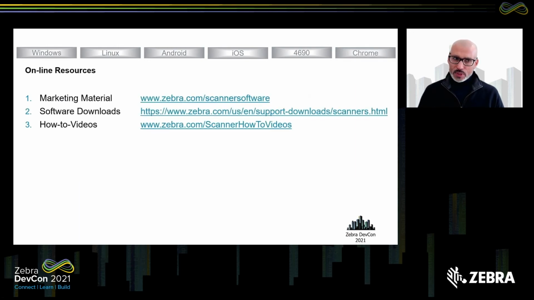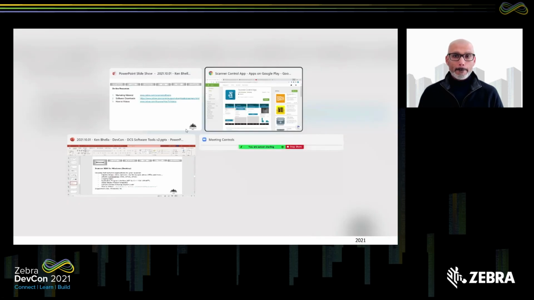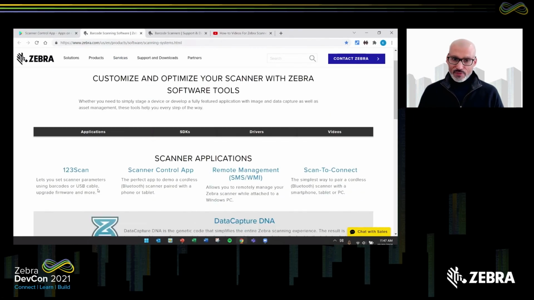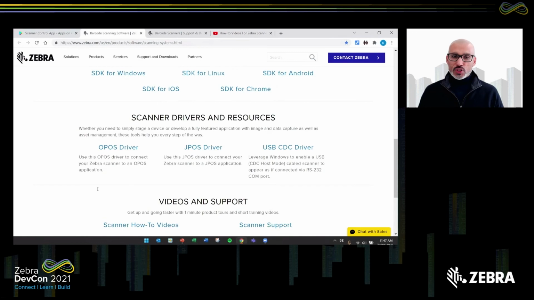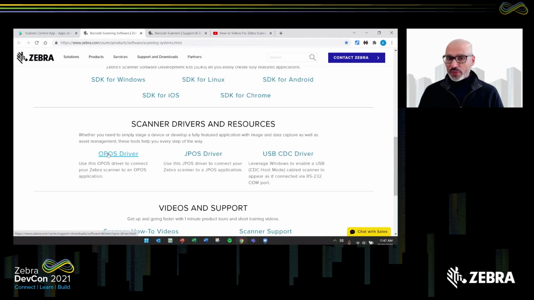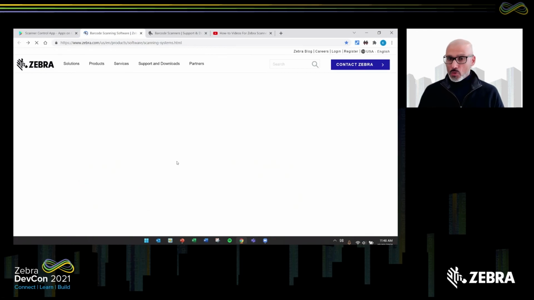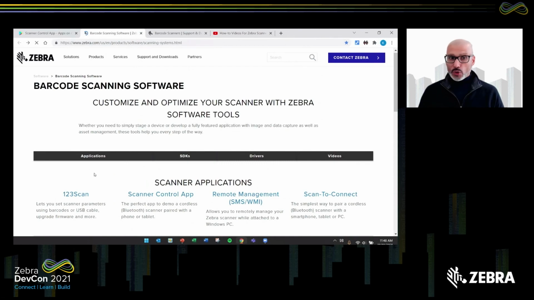And in terms of marketing materials, we have different websites that you can go to. So if you go to the first link I gave you, it will give you a list of all the different software that's available, stuff that I've covered. So if you want the OPOS driver, you can click on the OPOS driver, and we'll take you to a marketing site that tells you a bit about it and where to go to download it. If you wanted 123 Scan, all of the tools that I've shown you are available from this site.